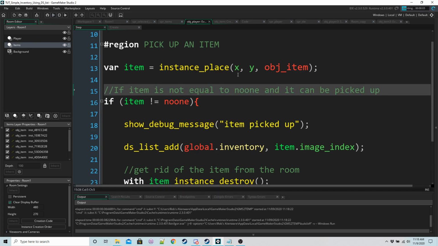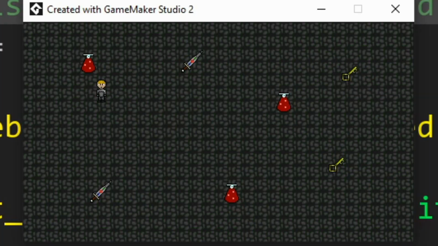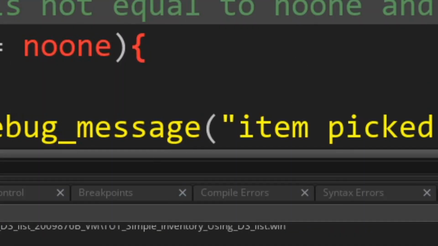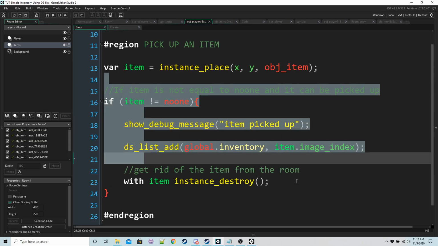So let's run the game and test this now. So you can see where the items are disappearing. We're not displaying anything, so that's why you can't see anything. But in our show debug area here in the output, we can see we're picking up items. So this block of code is working.